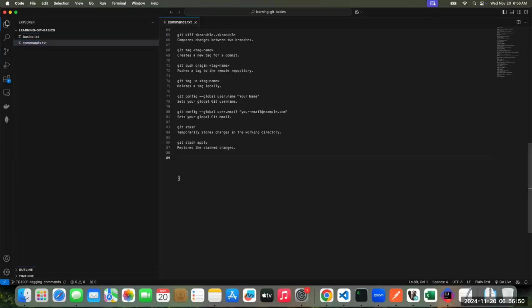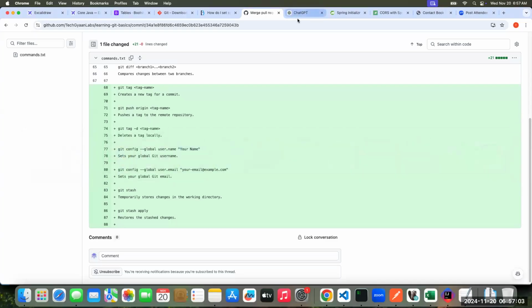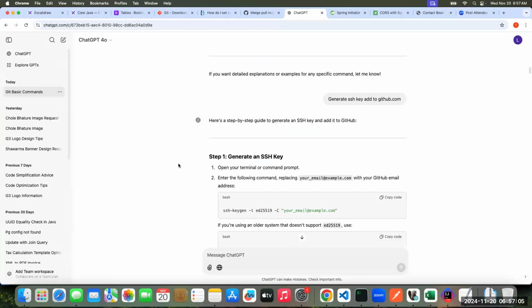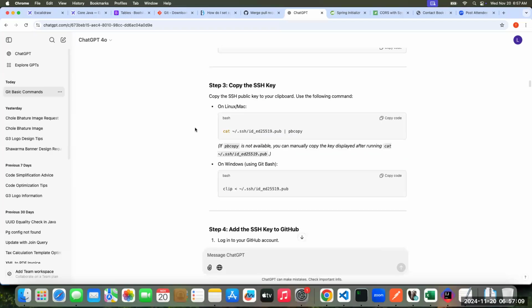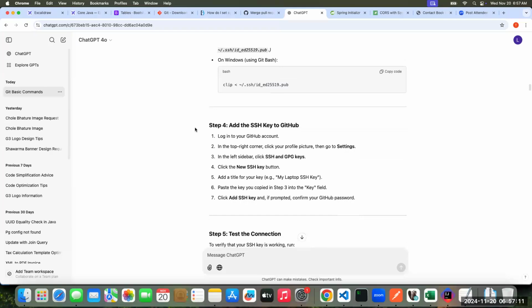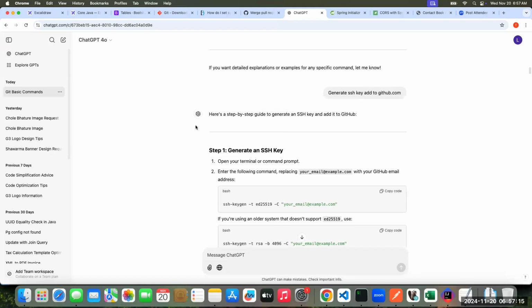Now here we are going to write: adding SSH key to GitHub. Here we asked how to add the SSH key to GitHub, and this is the explanation they have given here. Copy this SSH key and go to that, and this is what they have told us.